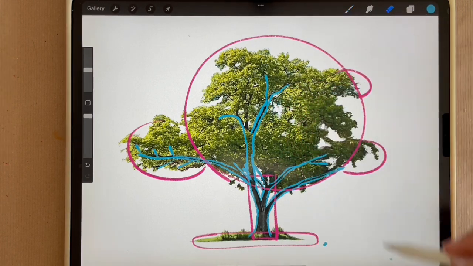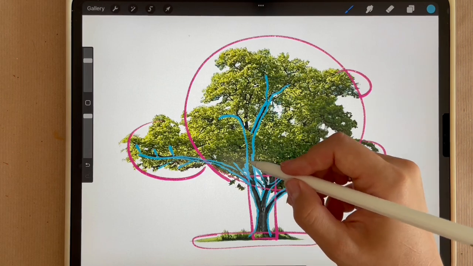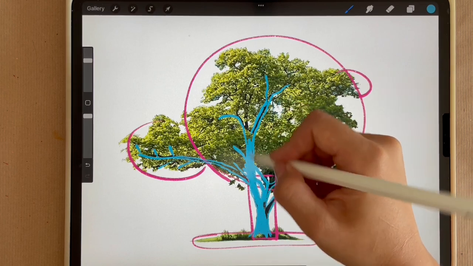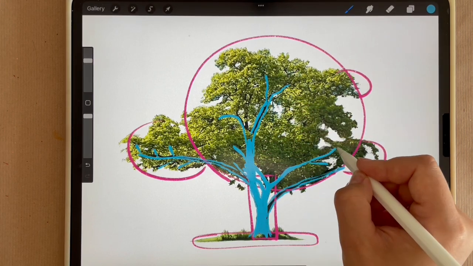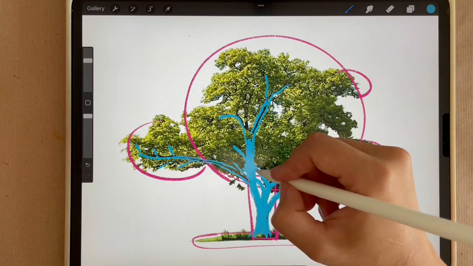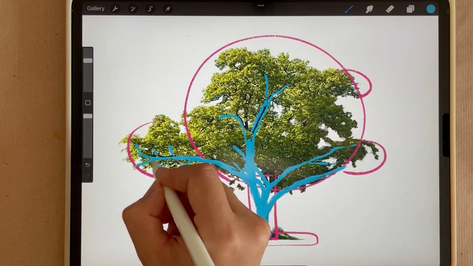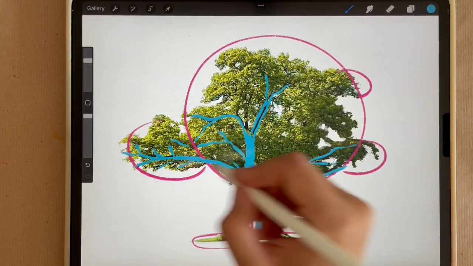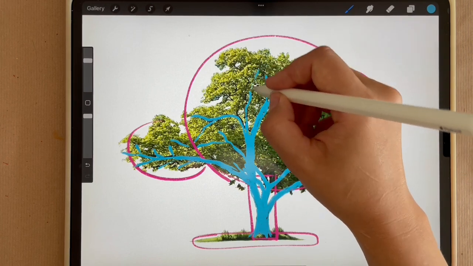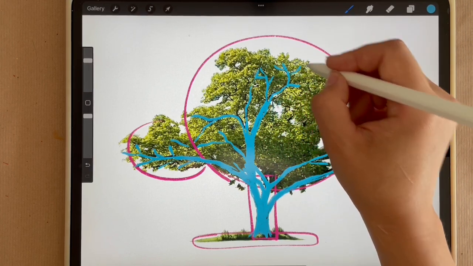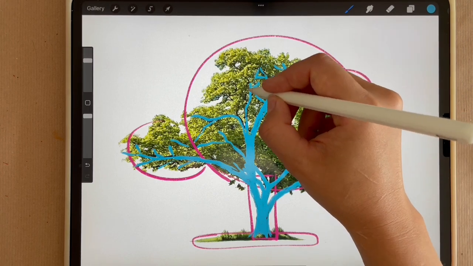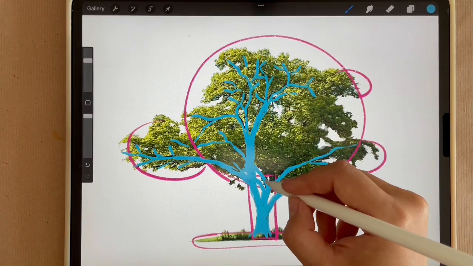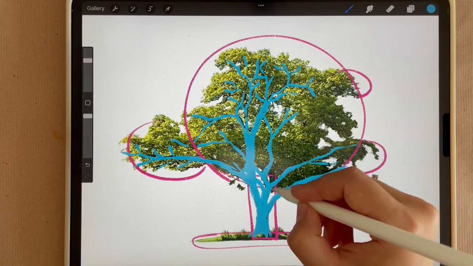I will fill the entire trunk with blue color for better visualization. I can see some of the branches. Some of them hide behind the leaves and I can roughly imagine that they are there. Drawing is always a process of observing and studying objects. The more you study, the better you can draw.